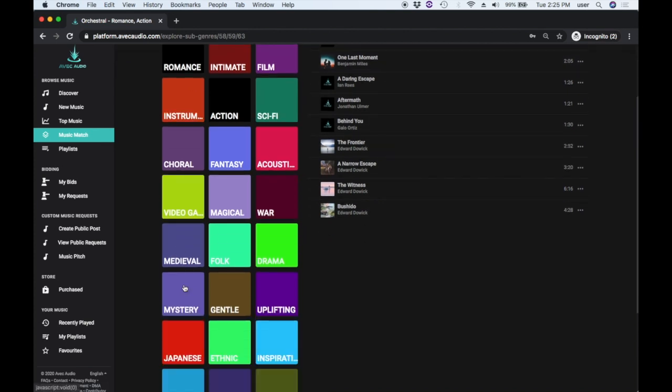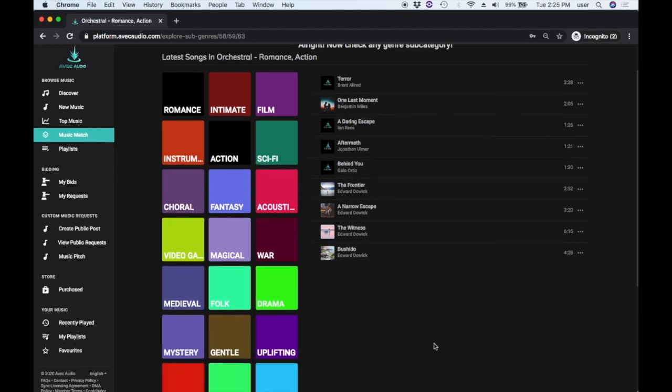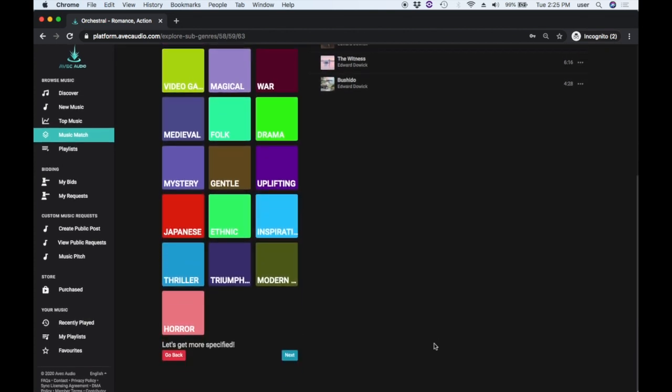You can keep going. You could select all day long to get the type of music that you're looking for with the subcategories. It narrows down your search to a few tracks that are within the ballpark of what you're looking for. So now we've got to go even farther. We've got to get a little bit more specific.